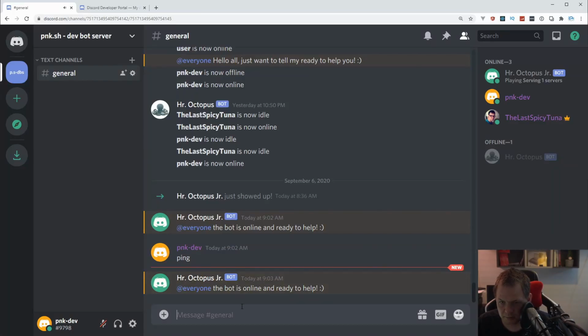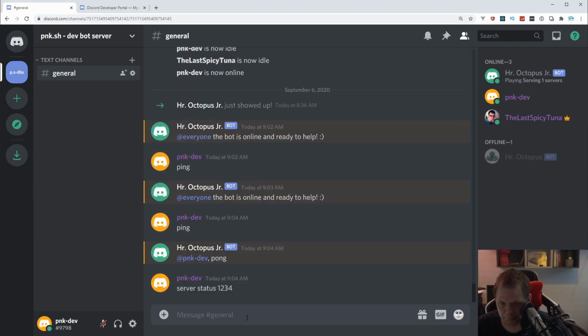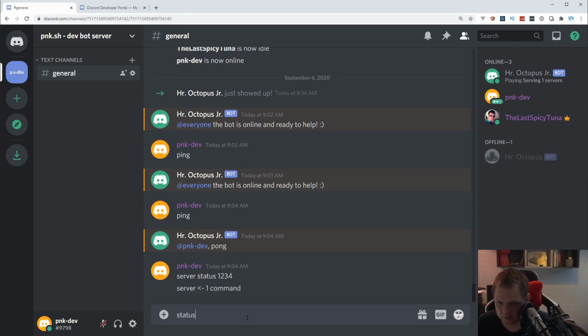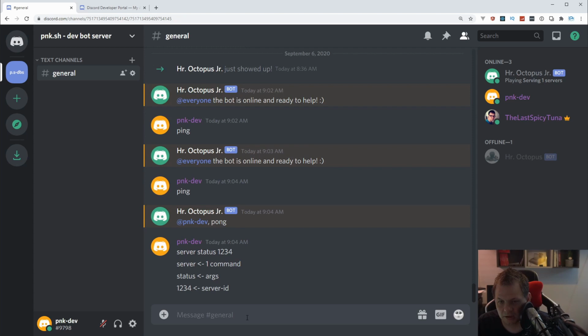Let's go inside here, and you can see we are online now, and if I say ping, it responds with pong. So now we can communicate with the bot based on the user we are working with, and then you can code up all the commands you want. It could be something like server status, let's say 1, 2, 3, 4. If we have this kind, we can say server is one command, and status is equal to argument, and then the second one should be the 1234 server ID, something like that. And that's the power and strength of that.